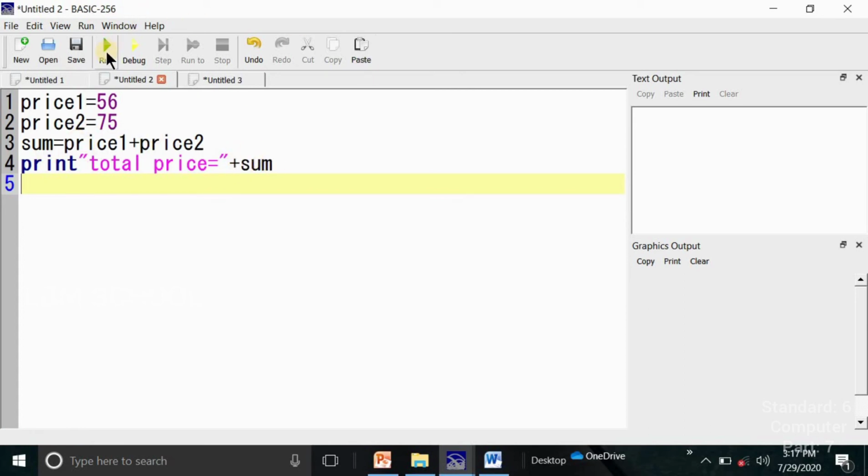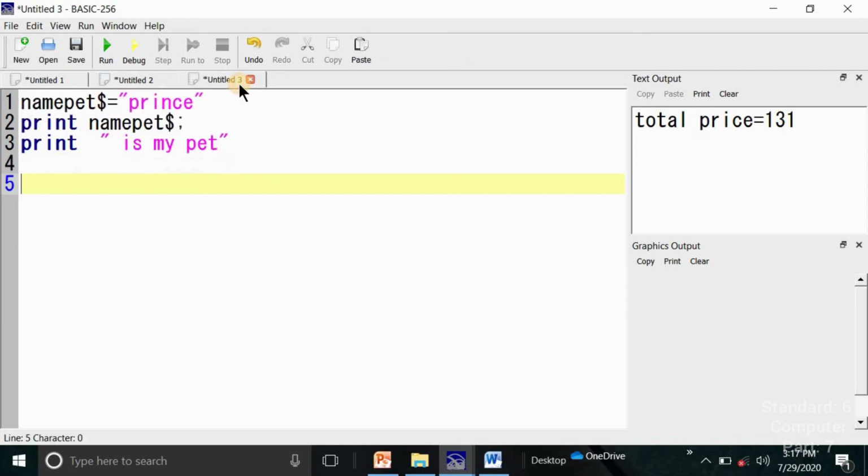Let me run. Total price is equal to 131. Sum is 131. Why did I add plus here? For concatenation. That is, "total price is equal to" will be printed as such in the output. But the sum also must be printed, right? So I use the plus sign for joining them. Okay, I joined them using a plus sign and sum is written as 131. See? Now let's go to the string variable.